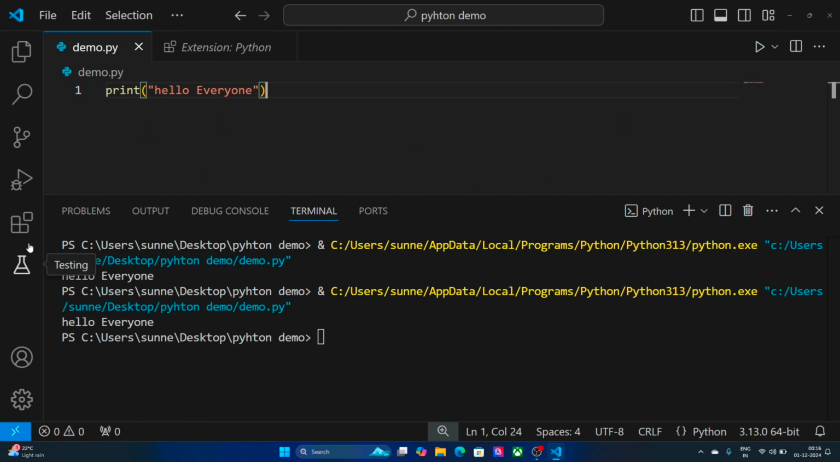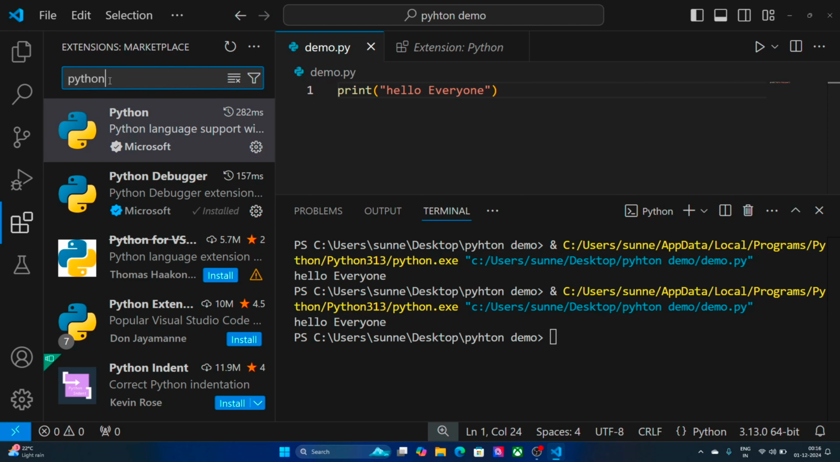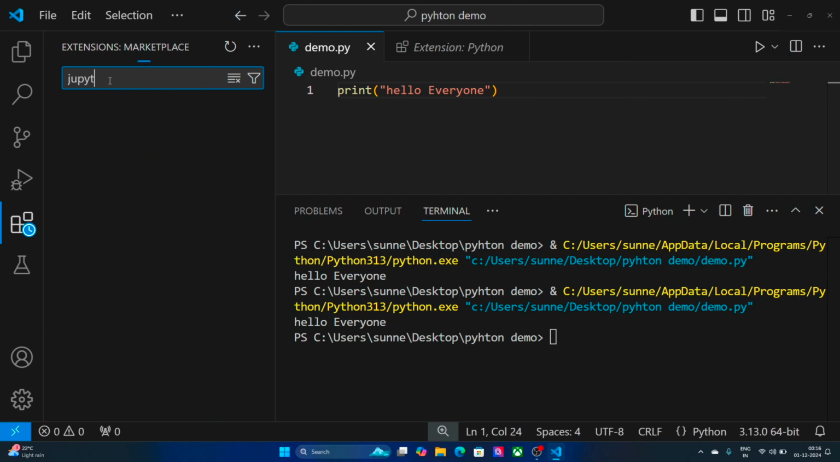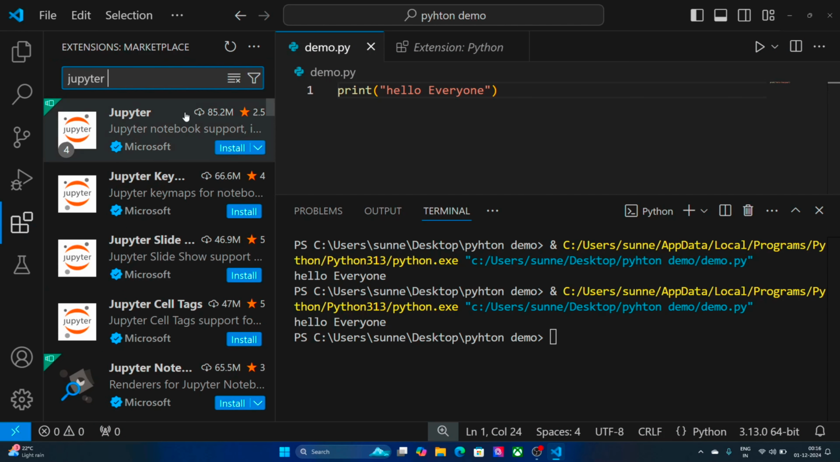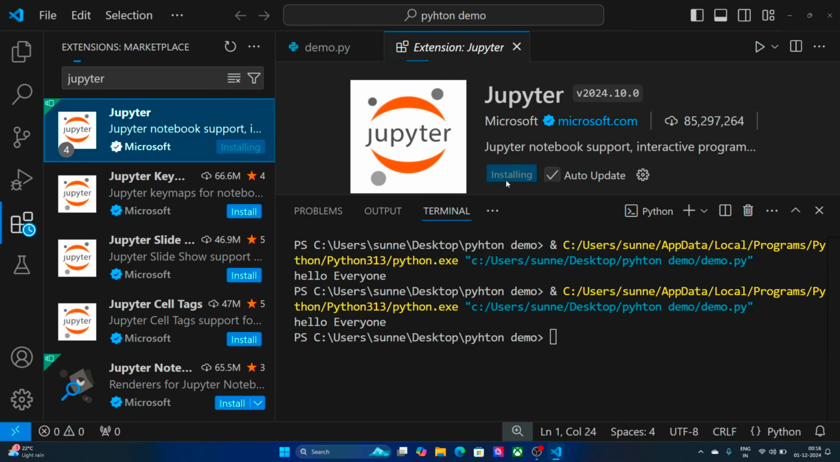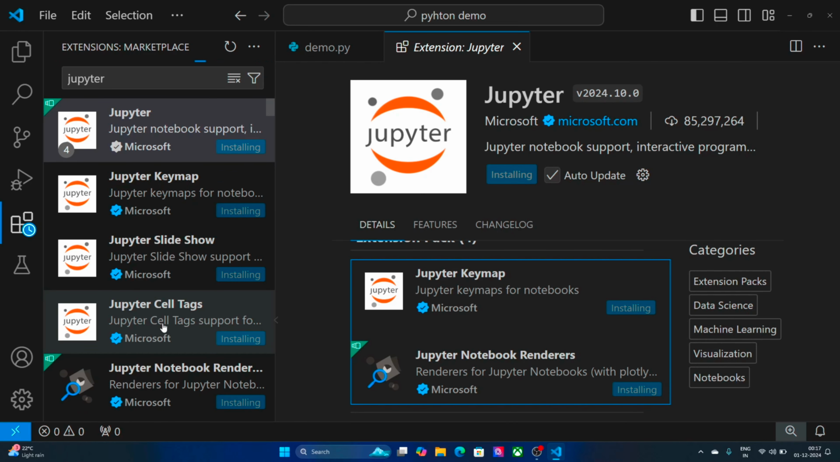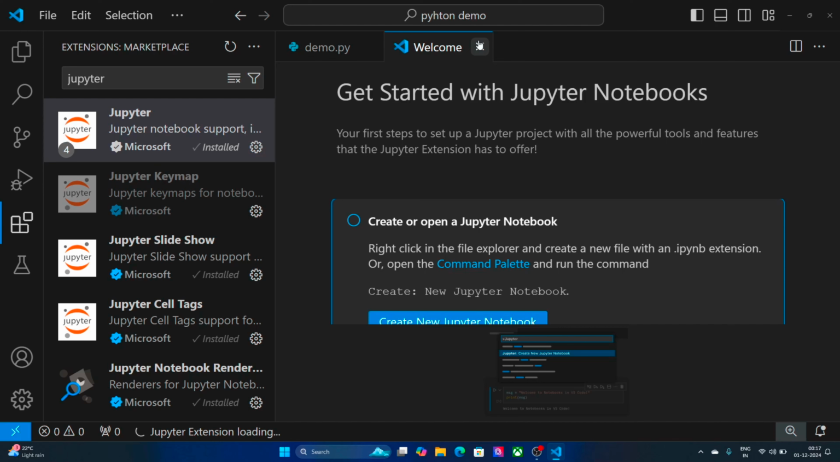Now the same thing I was talking about with Jupyter Notebook also. In this you can see, I'm typing Jupyter Notebook. So what I'm going to do is just install it. Let me close this, or you can use the shortcut key, Control plus backtick. It is getting installed. It is installed fine.